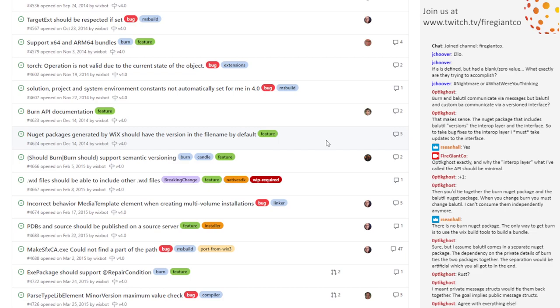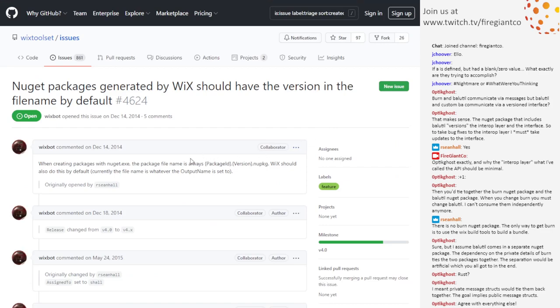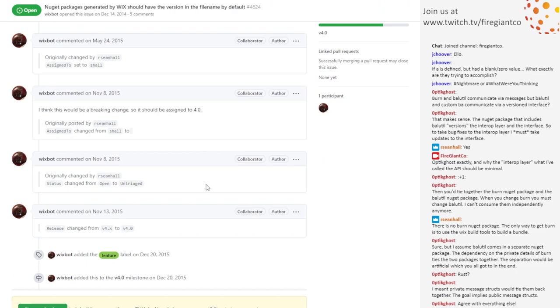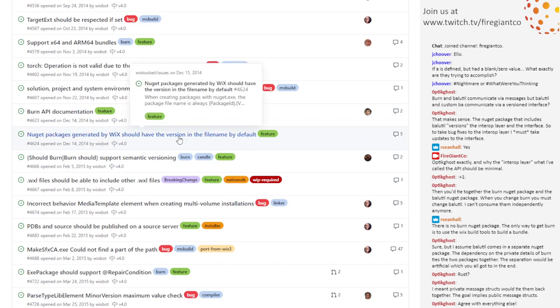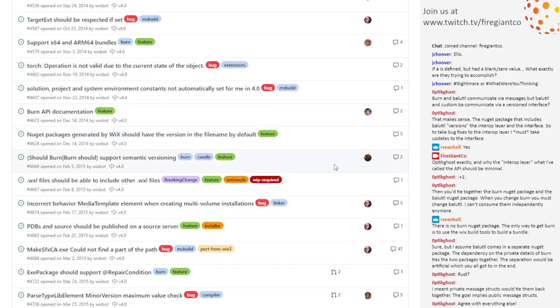NuGet package generated by WiX should have version in the file name by default. I don't know if this is relevant anymore. Yeah, this was back when FireGiant added the ability to create a NuGet package. Yeah, I'd like to bring that back. Dropped out of 4. Yeah, that's not in 4. So I think that's dead. Should we close it? Yeah. Sean agreed. He opened the issue. So yeah. There we go.